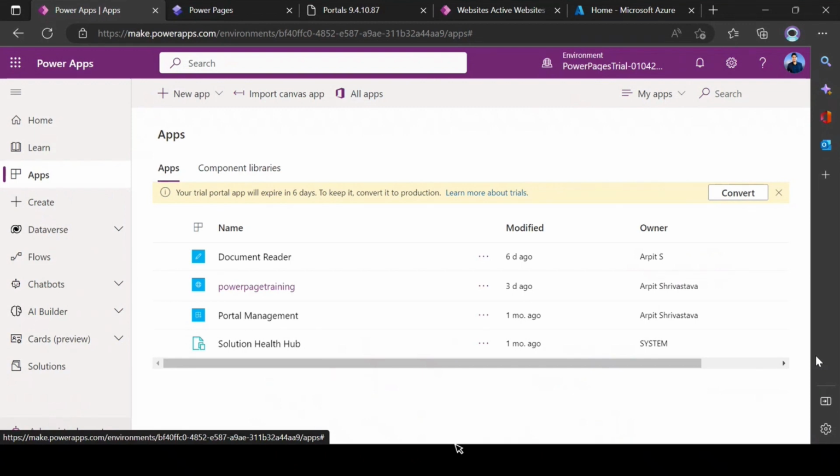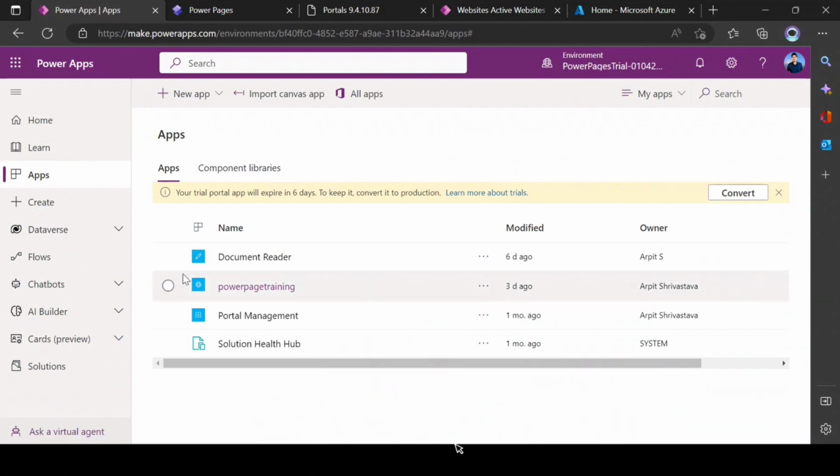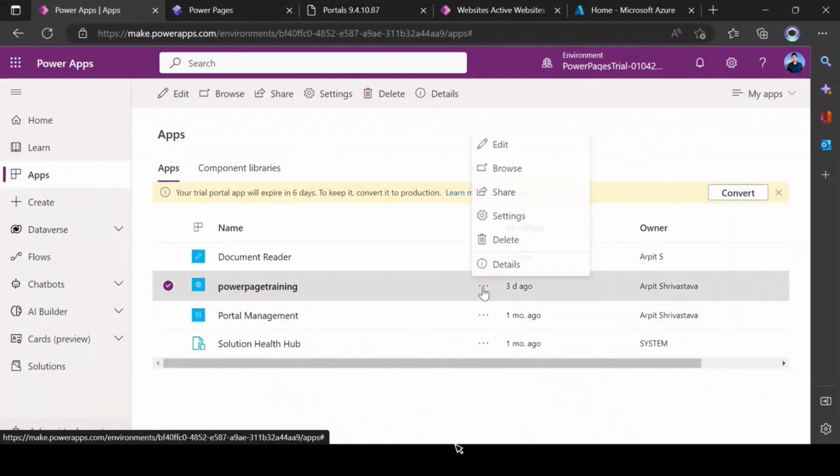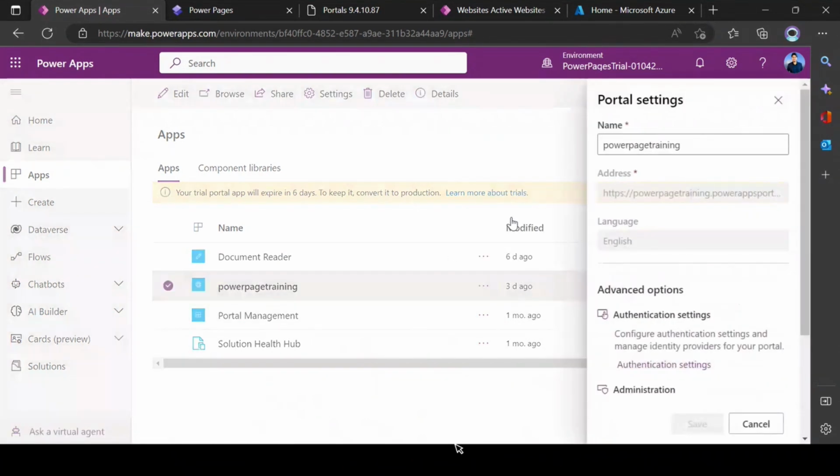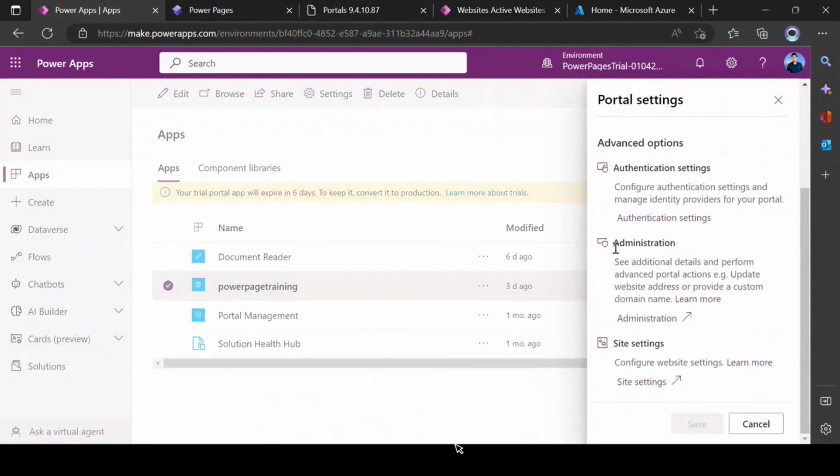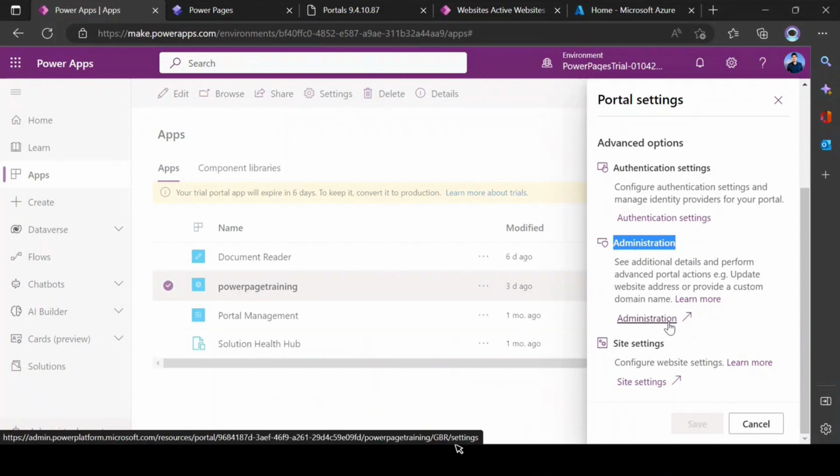Okay. Now the first question is, how can I open the admin center of Power Pages? The first option is that in the Power Apps Maker portal itself, you see your portal app. If you just click on the three dots here, click on settings, and you get to see this option, administration. Once you click on administration, it takes you to the admin center of the Power Pages site.